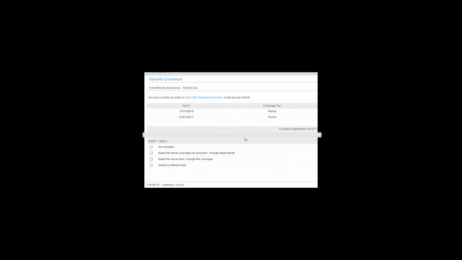Now you will see your current medical coverage as well as options for the coming year. You will be given the option to make no changes, keep the same coverage tier and plan but change dependents, keep the same plan and change coverage, or select a different plan. If you select no changes, then press Continue, you will advance on to the next section of open enrollment.